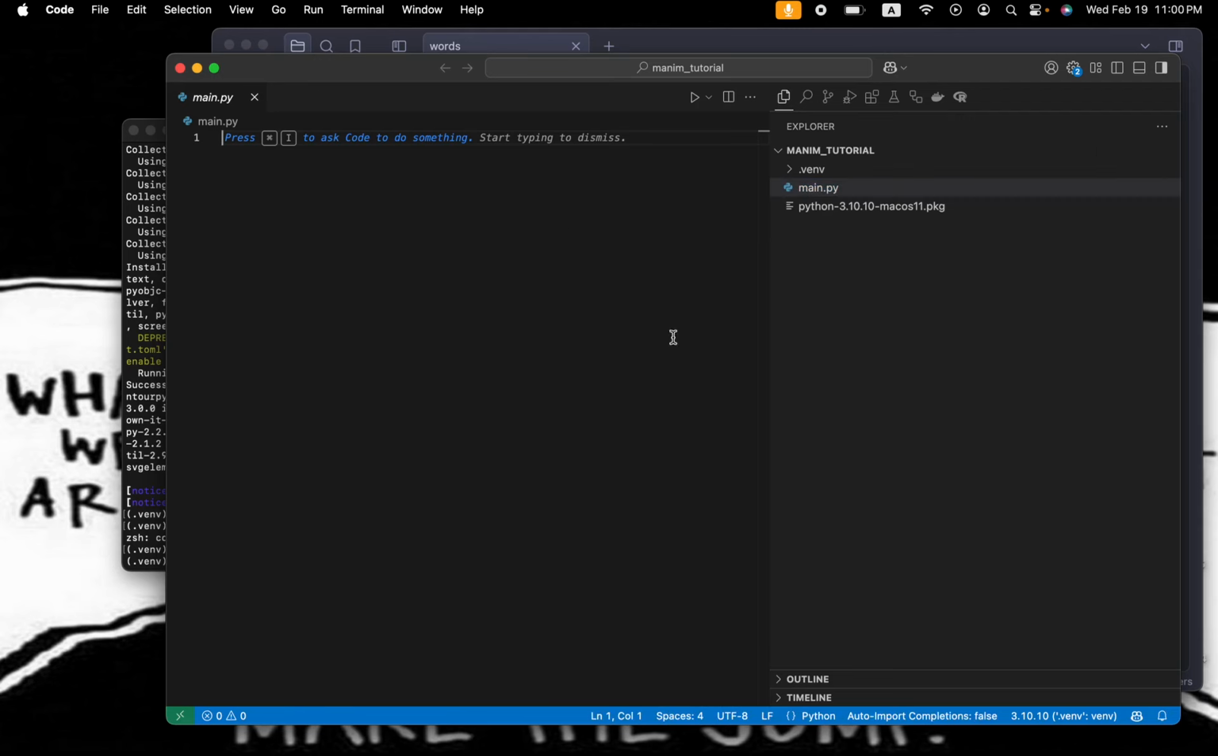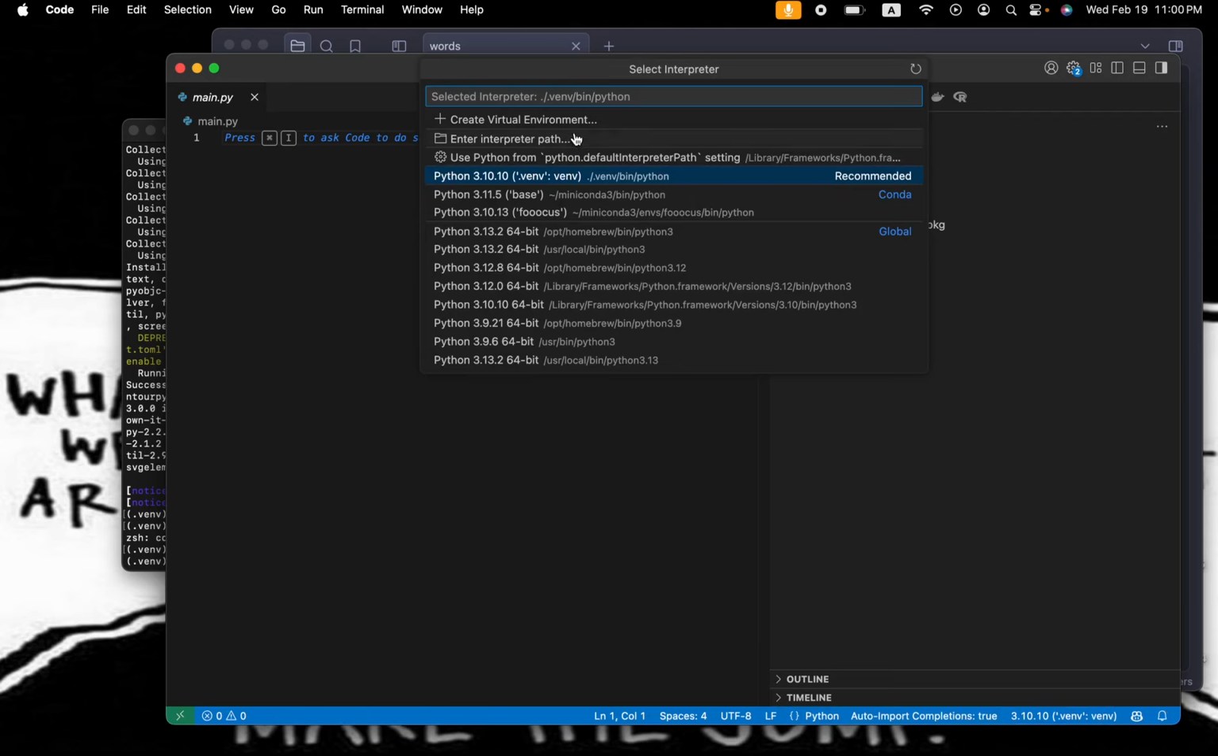Once we get here, the next thing you want to do is go down in here and make sure that you have this virtual environment set up. As you can see, I have a bunch of different versions of Python in here, but you have to use this venv version because it's your virtual environment. Otherwise, if you're using a different one, I'm going to show you what you're going to see.